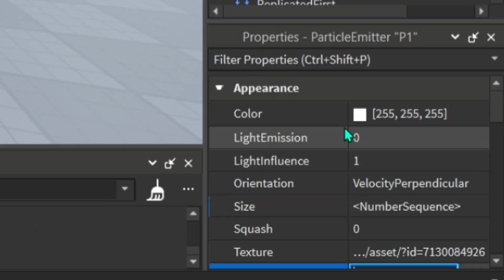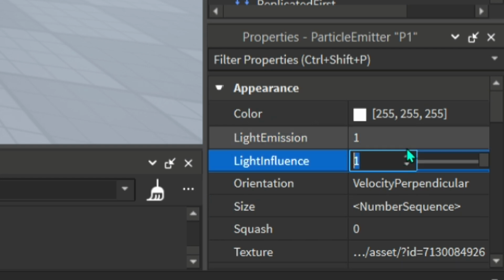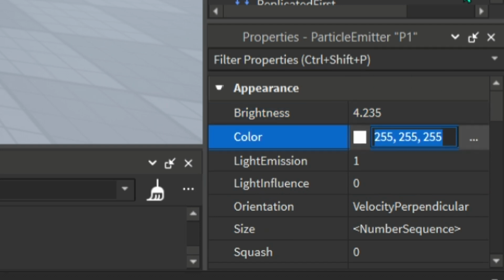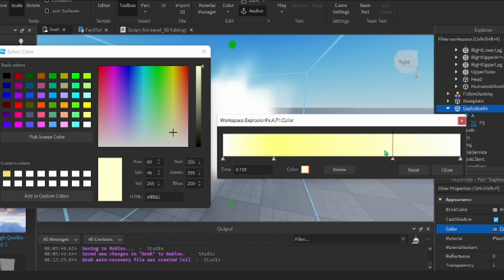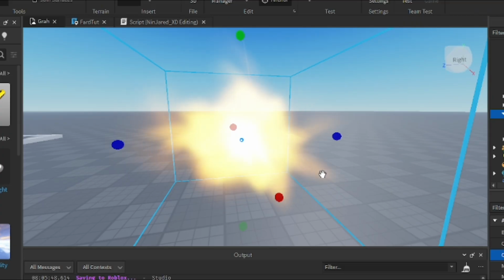Now for the colors. First, set light emission to 1, light influence to 0, and brightness to how bright you want it to be. Next, if you press the three bars beside color, you'll be presented with a color prompt and just do any color combination you like. If you follow the color combination I did, you'll end up with something like this.